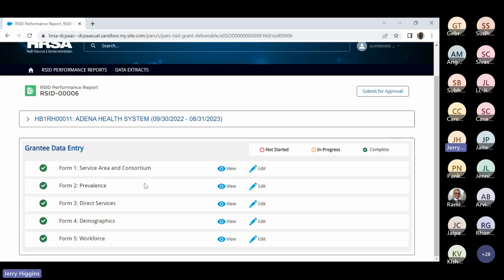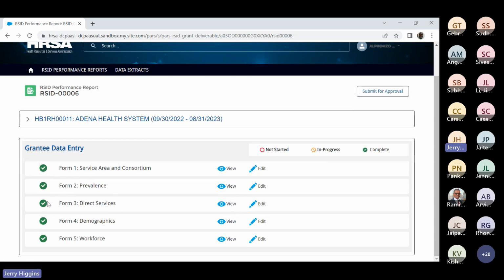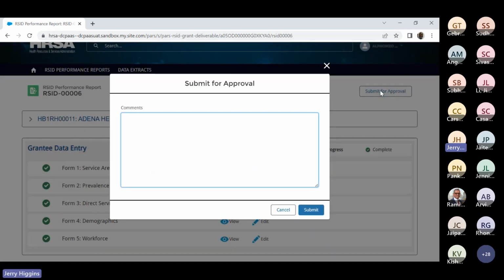And now I've completed all of the steps for all of the forms, all the subsections for all of the forms. I'm ready to come up to our Submit for Approval button, which I promised you we'd get back to, and here we are. So once you complete all of the forms in one of your reports and you're ready to submit it for approval by HRSA and by your project officer, you're going to verify that each one is in a complete status. Then you're going to come up to the Submit Approval button and click on Submit for Approval.